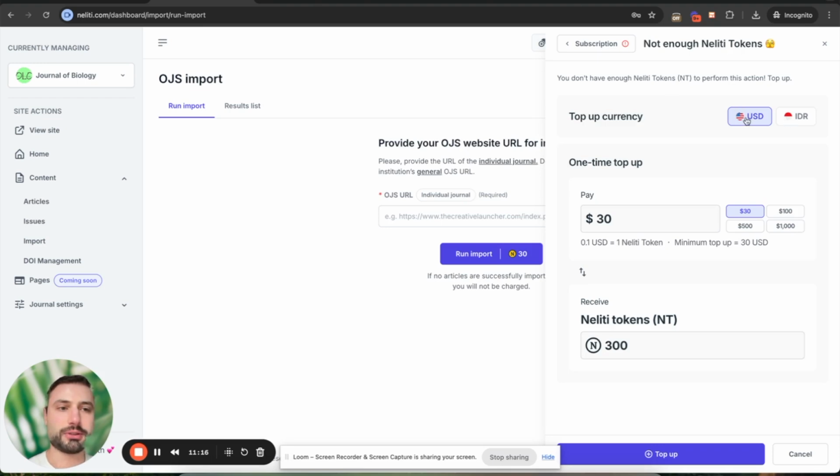Please top up. Now you've got a choice of 2 currencies currently, where we are planning to introduce many more. But let's say you select Indonesian rupiah. 500,000 Indonesian rupiah, that's about $30. That's more than enough to run an import. The cost of an import is only around $3, so it's very, very affordable. Or we could select top up in US dollars. Simply click top up.